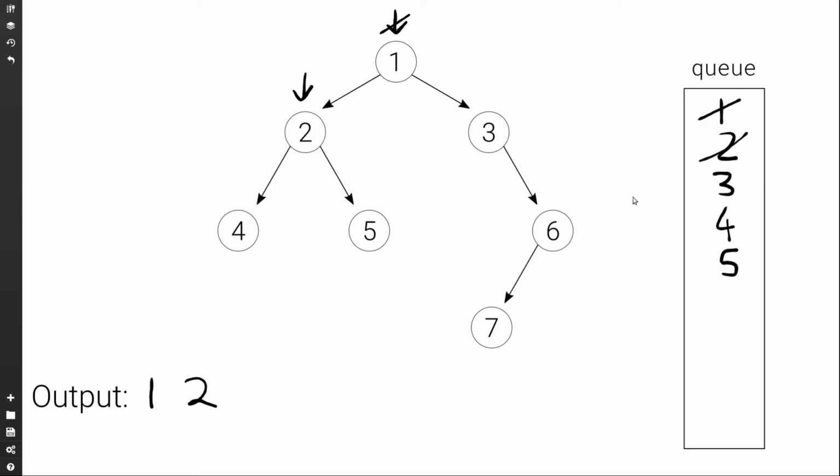We go again to the queue and we set current to the front of the queue, in this case 3. We pop the front of the queue and we print current. Then we add the left child, but in this case there is no left child, so we only add the right child to the queue.